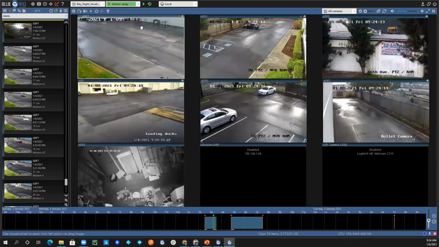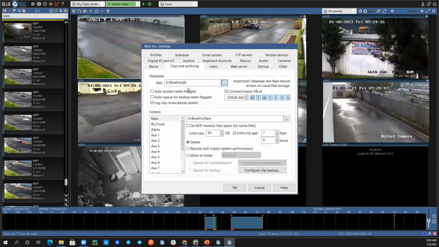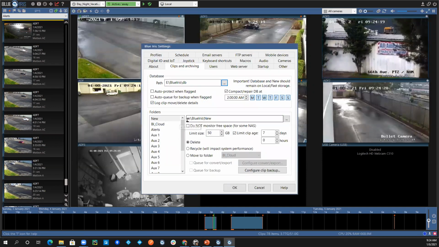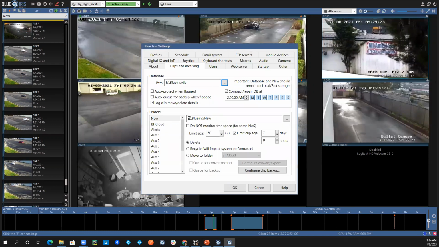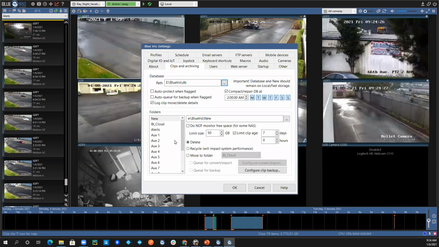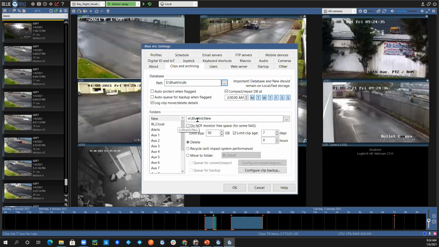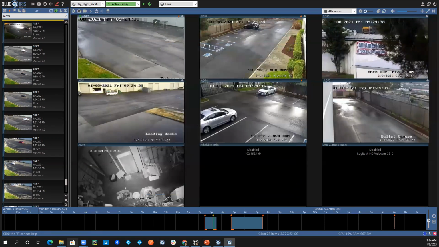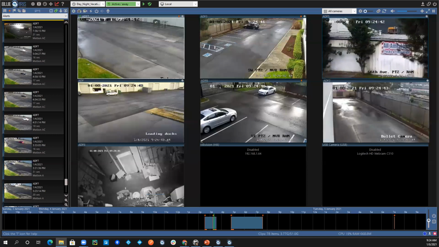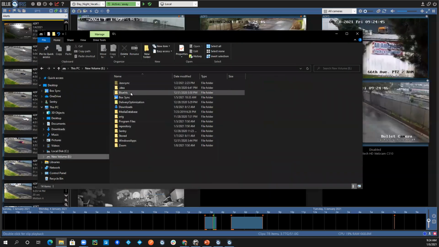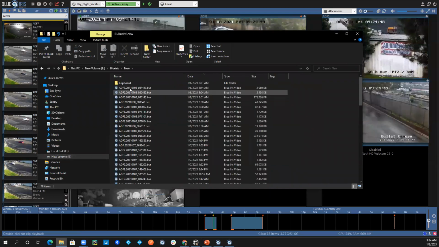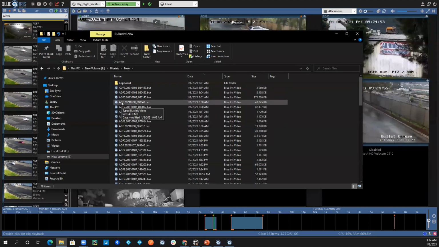But now the question is, where do you store that stuff? So you go to clips and archiving, and these are the folders where it's storing it. New is always the first one. I'm not going to go through all the details, that webinar on storage will talk about it, but this is telling Blue Iris, once you create these files from all these different cameras, where do you store all that stuff? So I'm telling it to store in Blue Iris new. And if I go to my Windows Explorer and go to Blue Iris new, that's where all the files are being stored. You can tell by the names that for every camera, I pretty much have the same settings. So every 8 hours, a new file will be created.